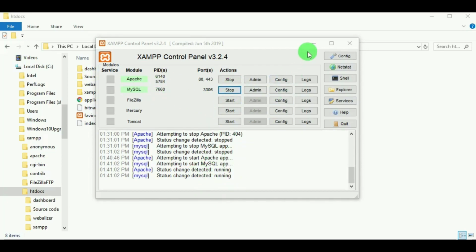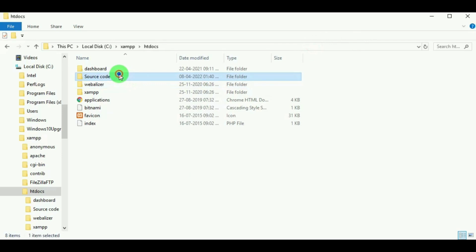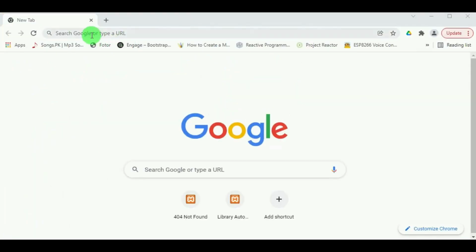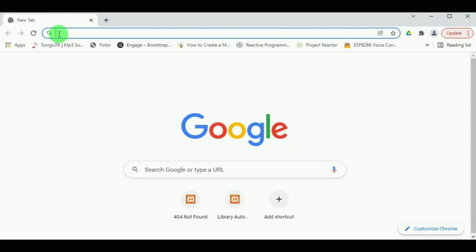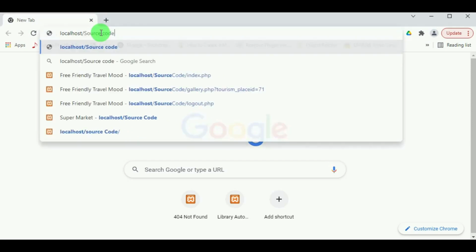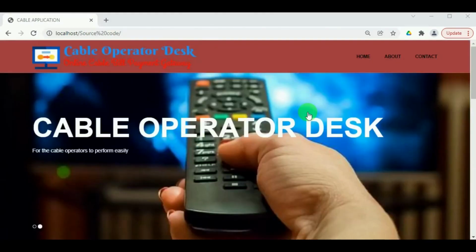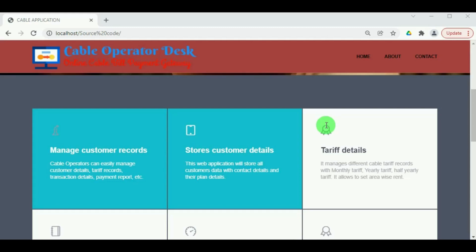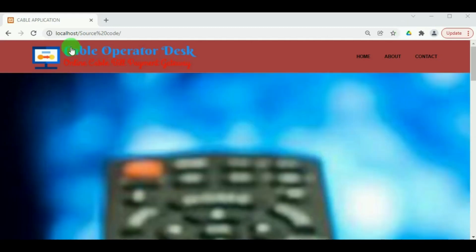Now let us copy the name of the folder, source code. So once it is copied, let us open a browser. I am using a Chrome browser. You can use any of the browsers, but Chrome browser is more effective. So let us type localhost slash and then paste the name that we have copied, that is source code. Click on enter. So this will open the project cable operator desk, but we have not imported the database.